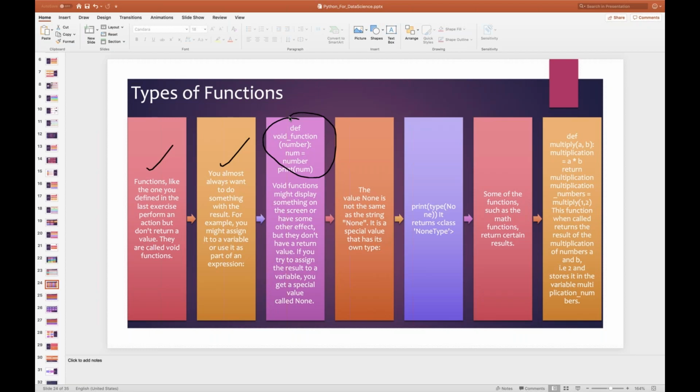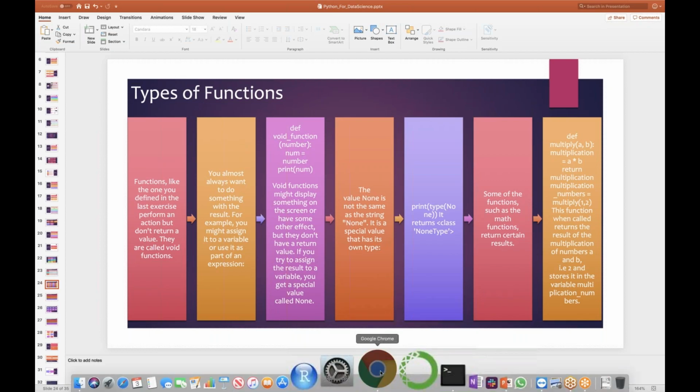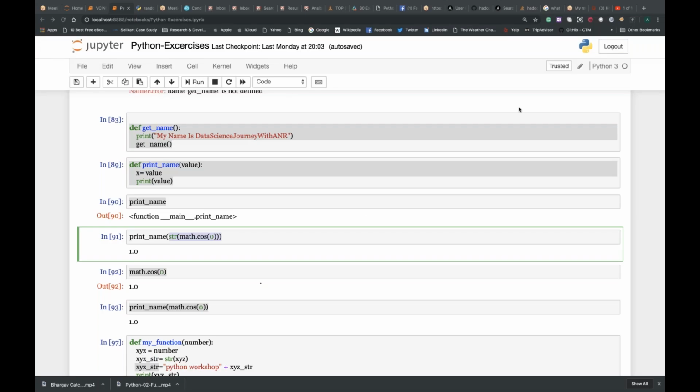Here I'm having a function void_function with parentheses. I'm going to give a parameter as a number. When I say num equal to number and I say print number, let me see what will happen with that. I'll show you what I mean by this function also, because if your foundation is strong and if you understand the concept perfectly, you will tend to get more things.